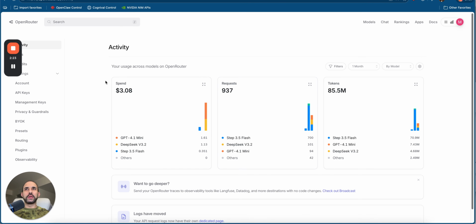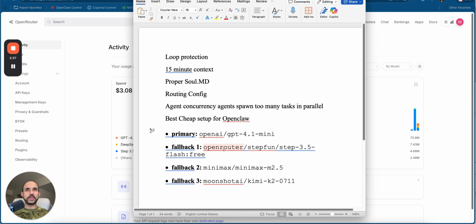Now, I was paying so much money with Claude, with Haiku, with Opus. You see 85 million tokens costing me $3, which is not bad. I was trying all these different models. Step 3.5 Flash is another one I use for a fallback, which is actually really good, but it had some hiccups with creative writing for Shopify descriptions. It wasn't that good. We were using Minimax M 2.5 as well, and Moonshot AI.